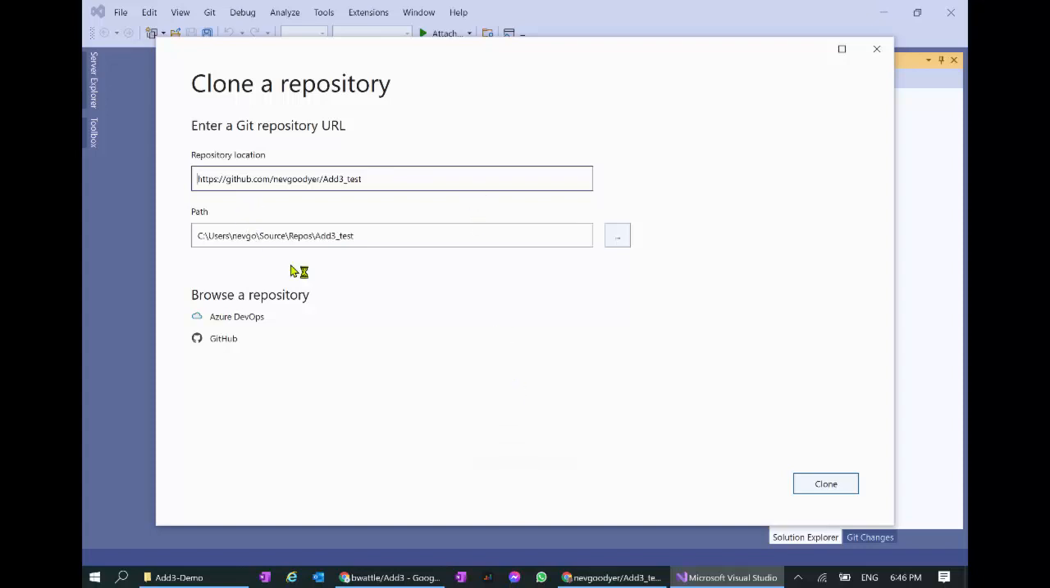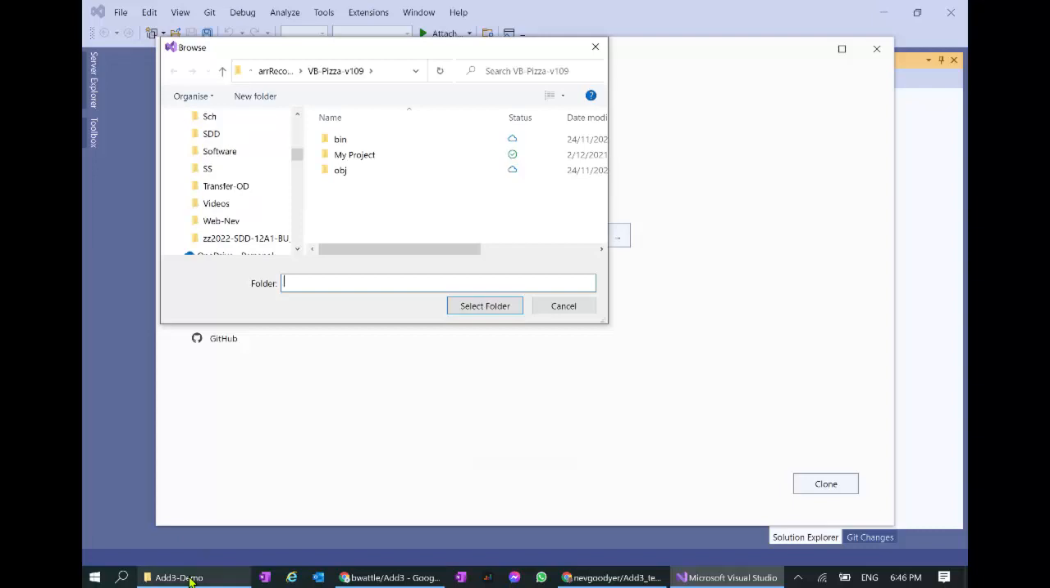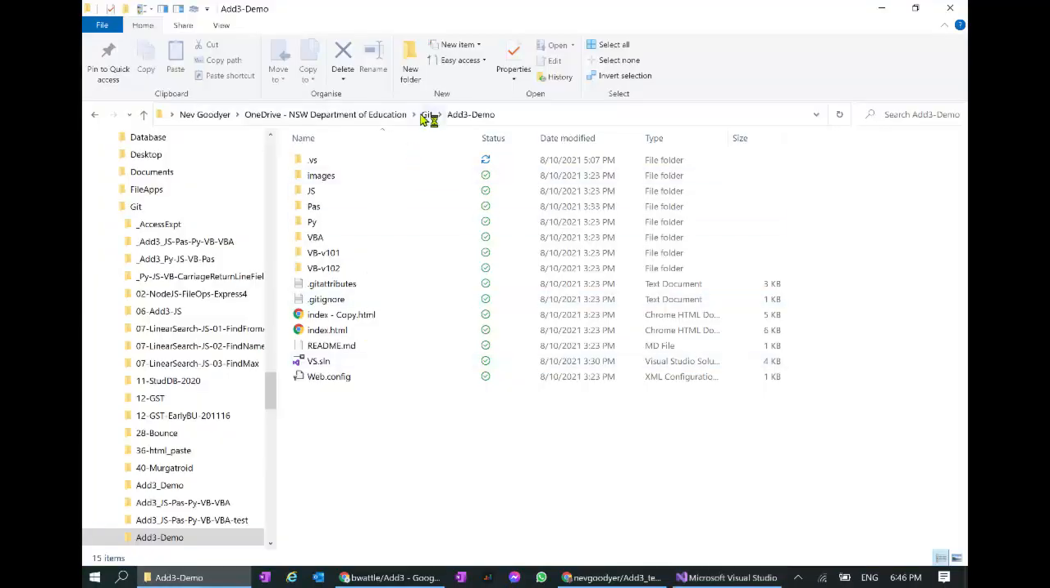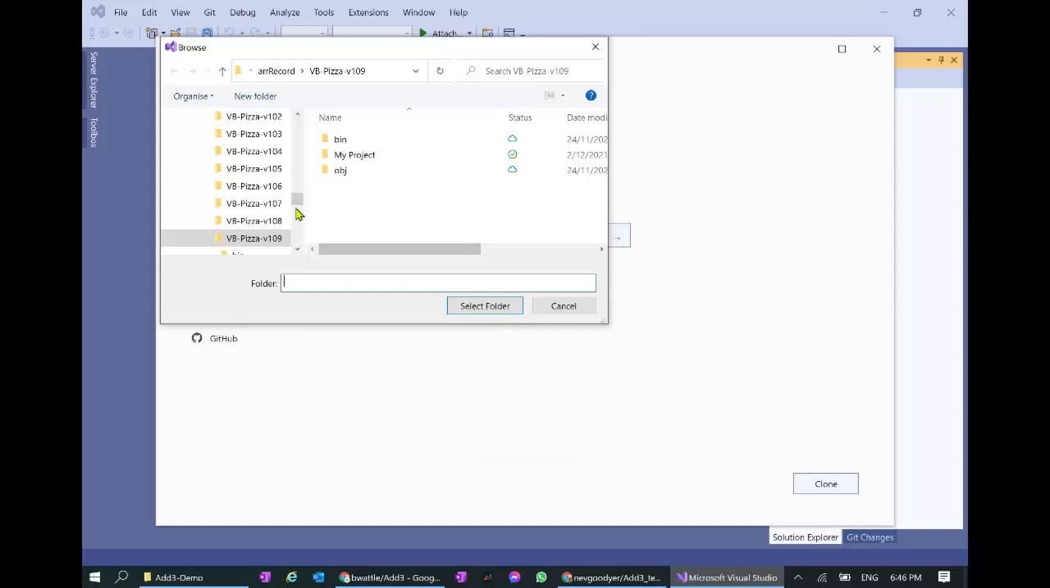Okay, it brings me up this dialog. I have to have an empty folder to put this in, so I'm going to browse. I actually did create an empty folder in my Git Add3 demo, so my OneDrive, because I do everything in OneDrive, it allows me to go to multiple machines. So I'm going to navigate to OneDrive.